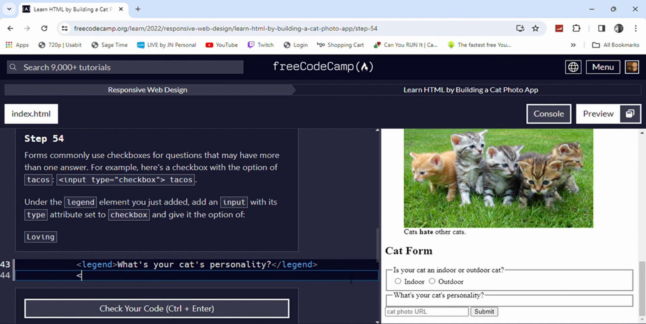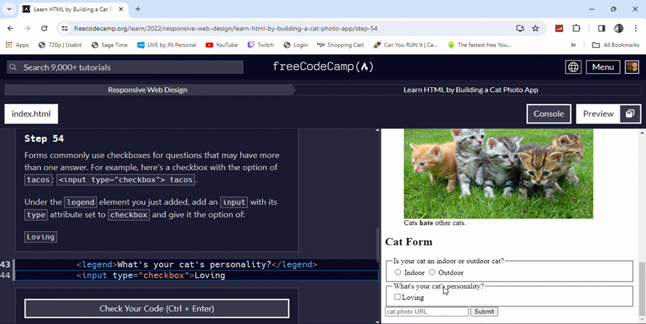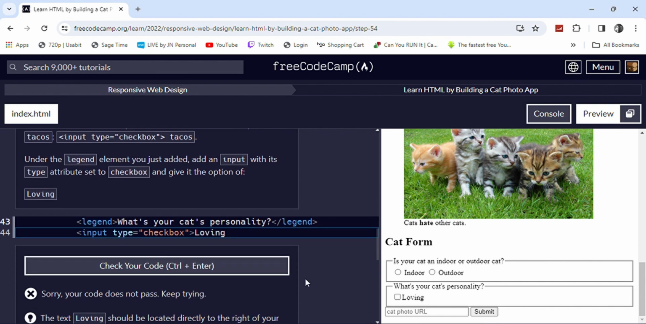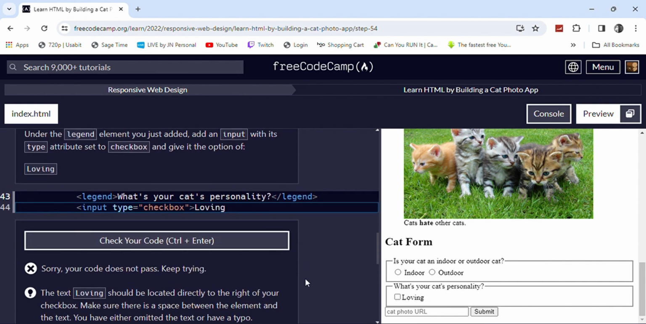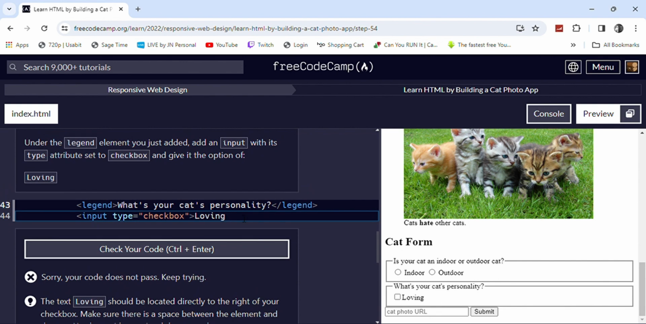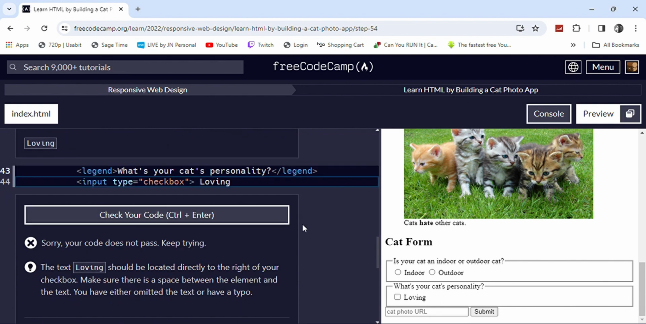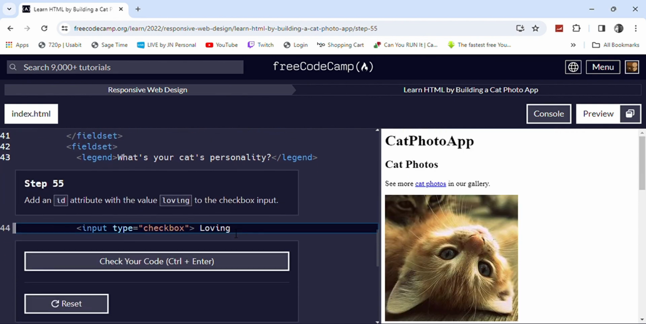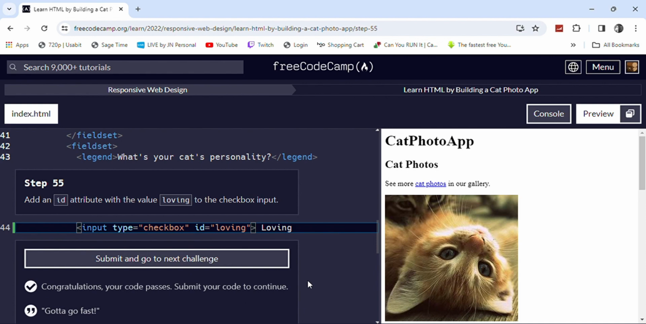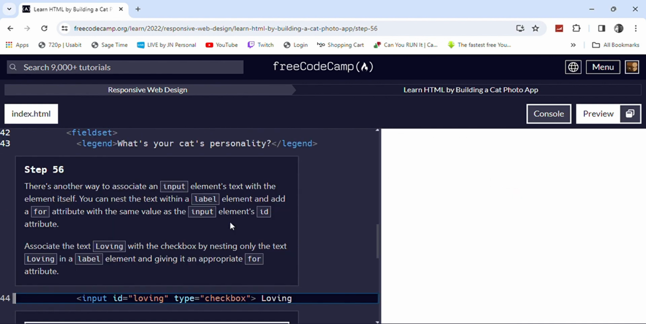Legend element. Input type equal checkbox. Loving. Like that. The text loving should be located directly to the right of your checkbox. Make sure to add a space. 55. Add an ID attribute with the value loving to the checkbox input. Loving. There we go. Next.